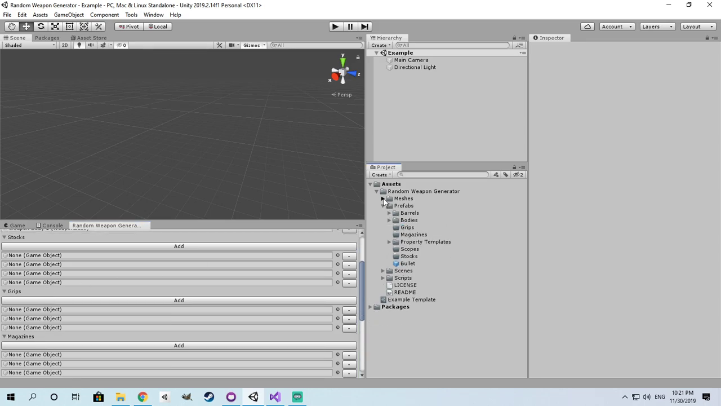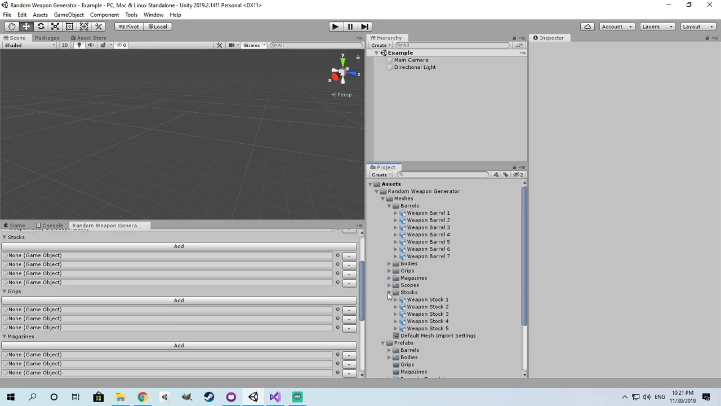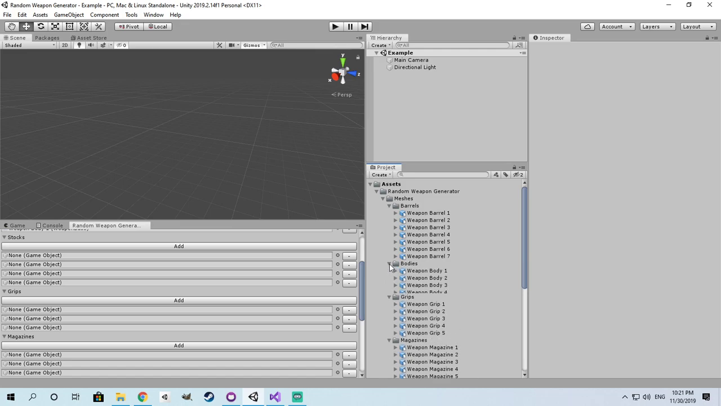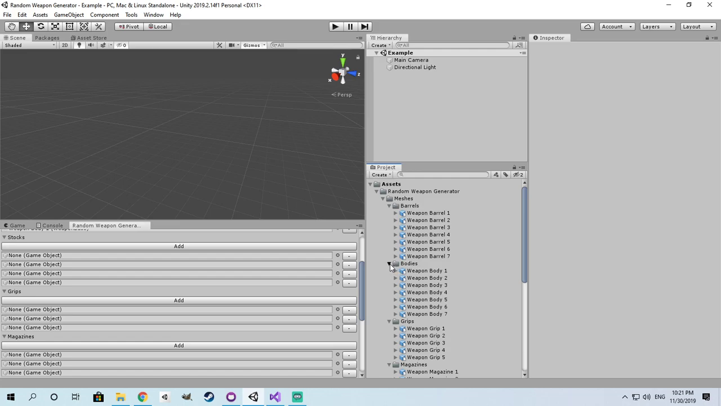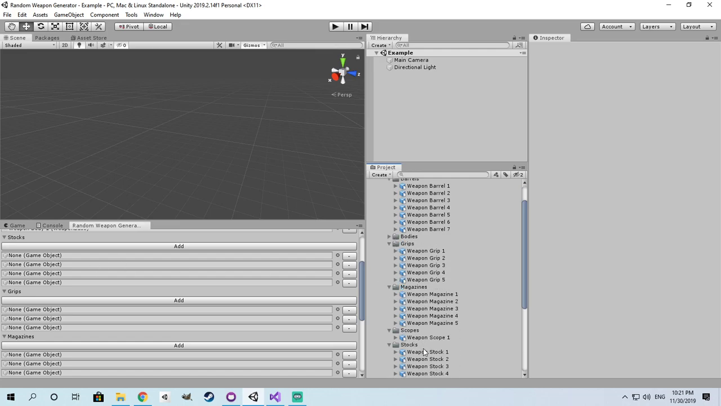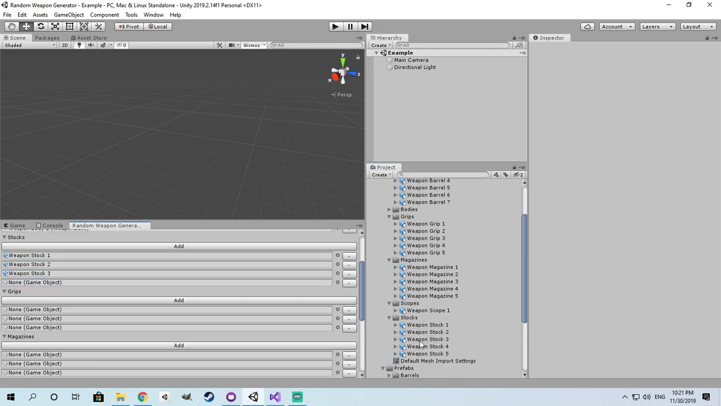So let's go to the meshes folder. We have barrels, stocks, scopes, magazines, grips, and bodies. Let's add some stocks. I'm going to have the first, second, third, and fourth. The grips I'm going to just pick 3 real quickly.